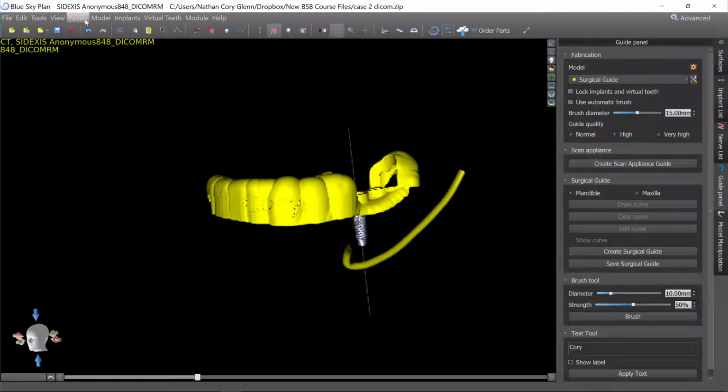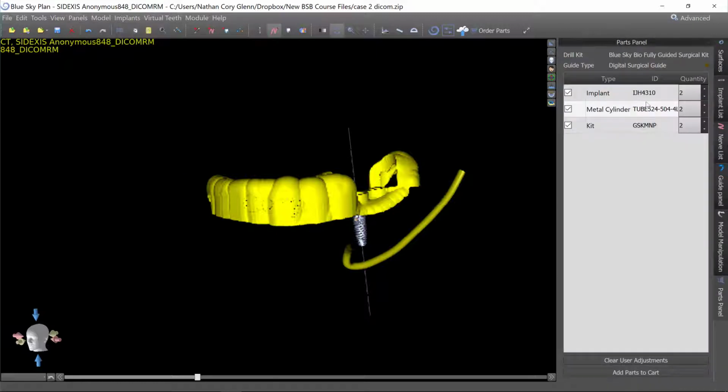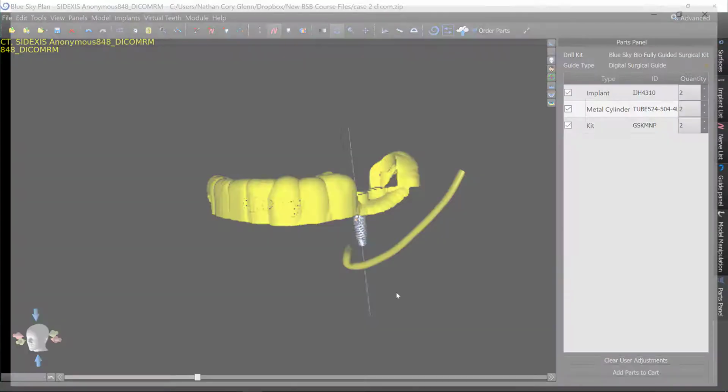Now, as far as the parts that are going to be needed for this case, we can go to Panels and go to Parts Panel. And it's going to tell us which cylinder we need to use for this. These are the cylinders for the fully guided kit. Which kit, obviously you shouldn't have to purchase that if you've already got it. And then which implants. You can even add those parts to your cart.